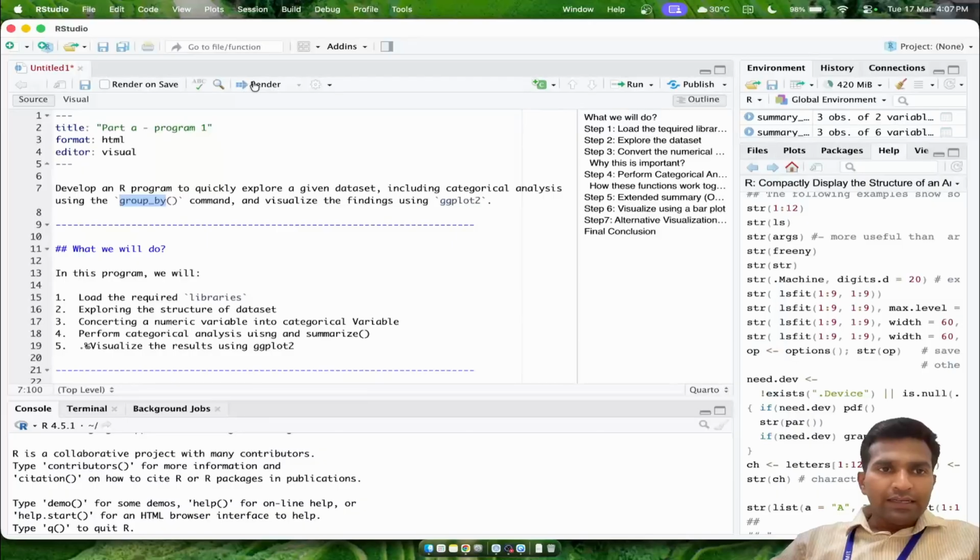So we can render this document, and once I press render, it starts rendering this document in the HTML format I chose at the beginning. You can render it as a Word document, or you can do it for PDF. That can be selected at the time when you are creating this QMD file.